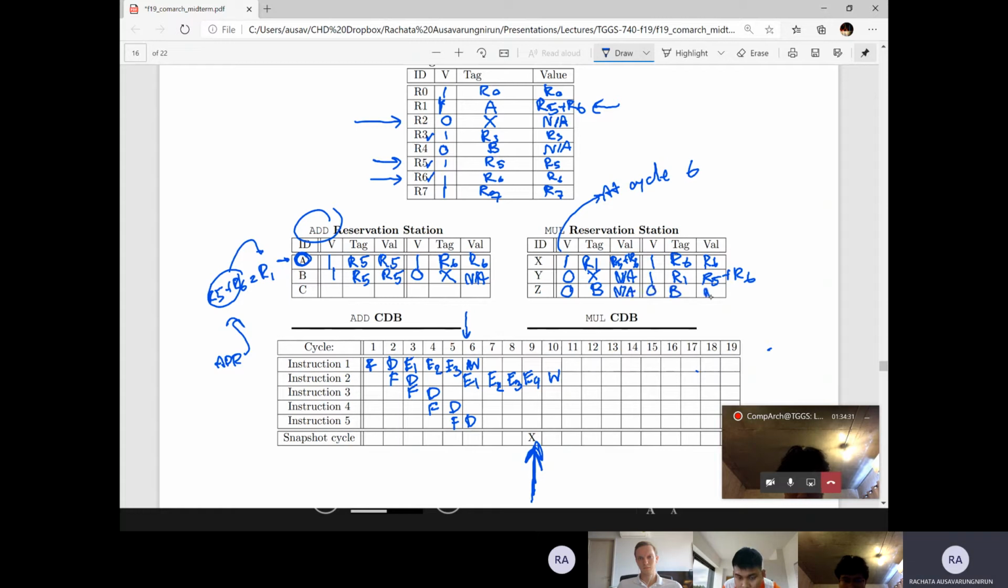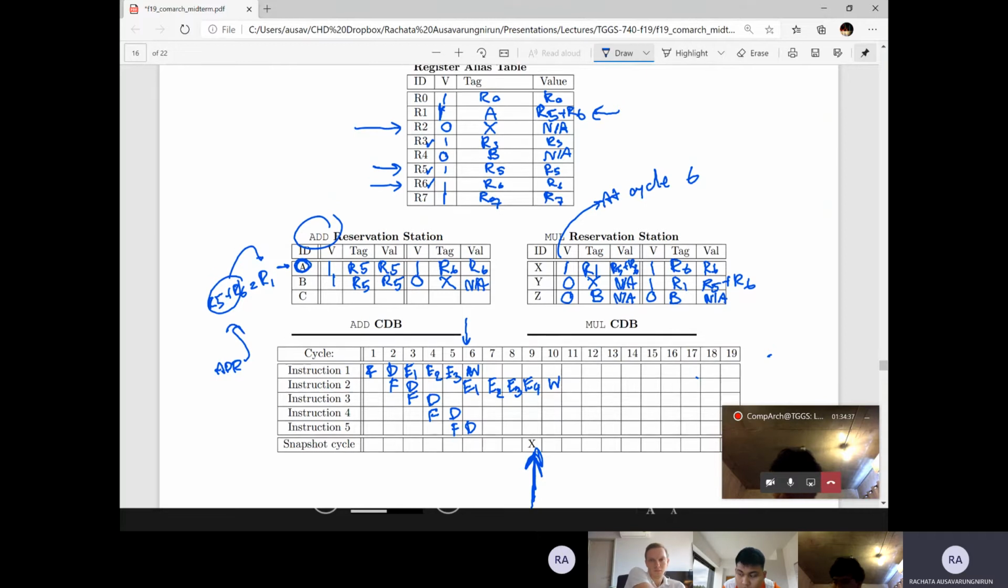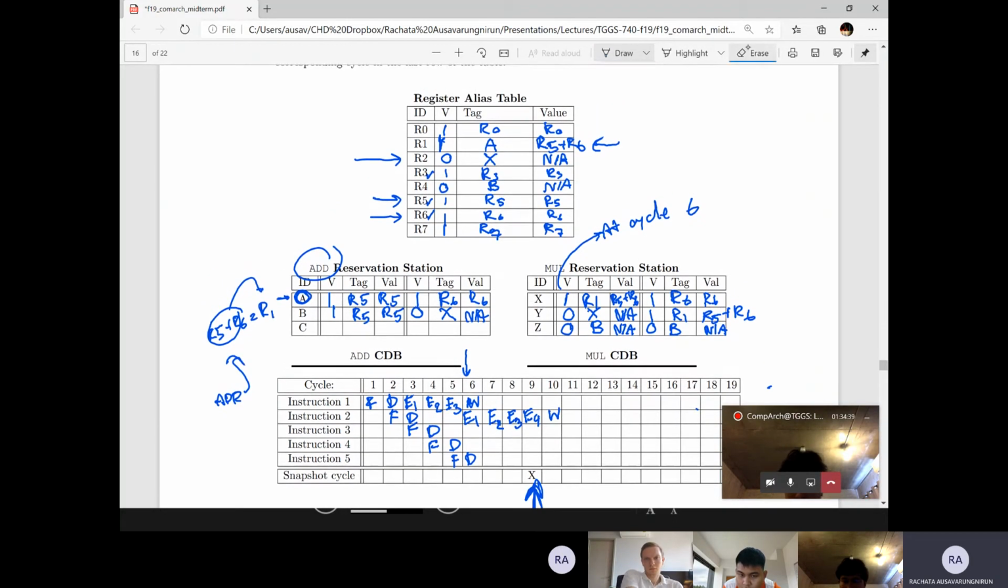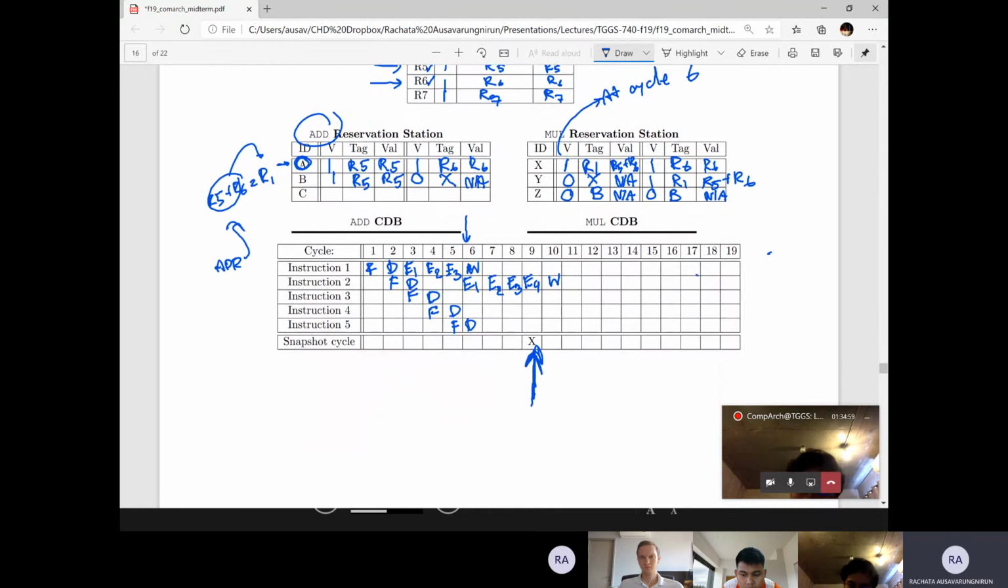B again, not available. And you write into R4, so you go into the register aliasing table to update R4. It's no longer B here because at the end of the day it is C. That's the last write to R4. So future instructions that come in that want to use R4 will notice that it should be C. And that's it for this question.